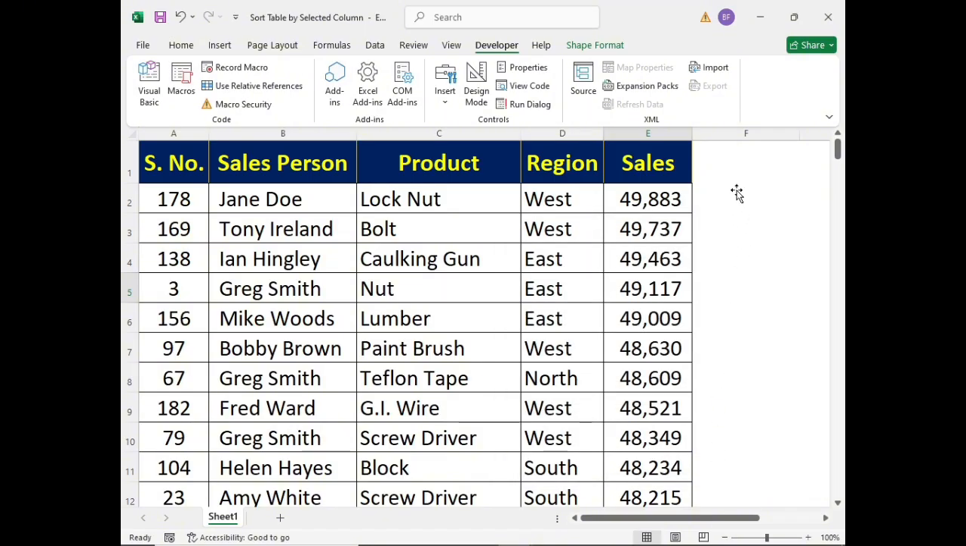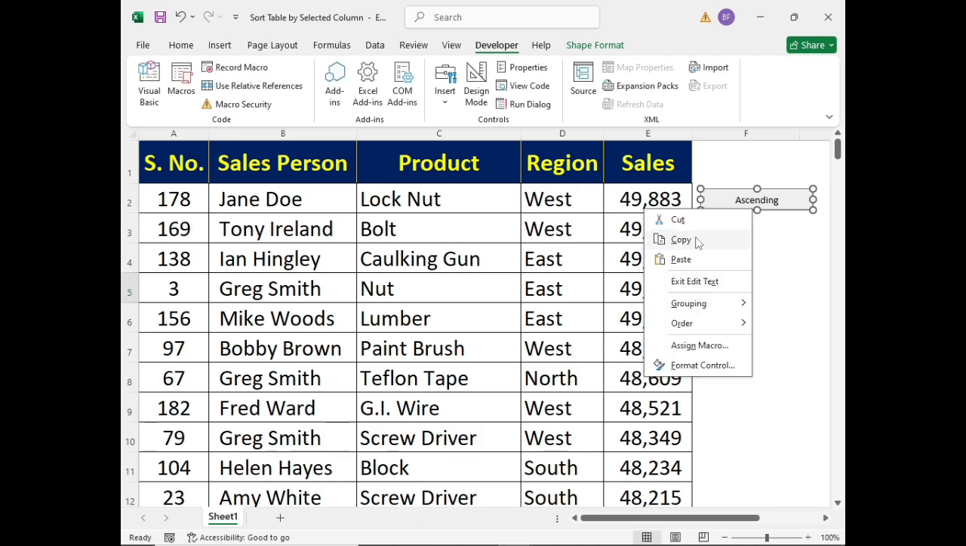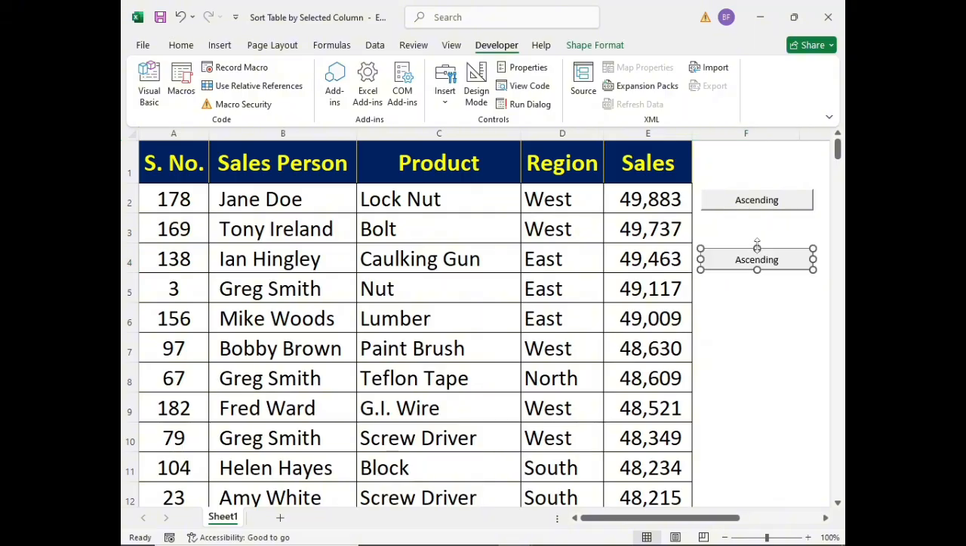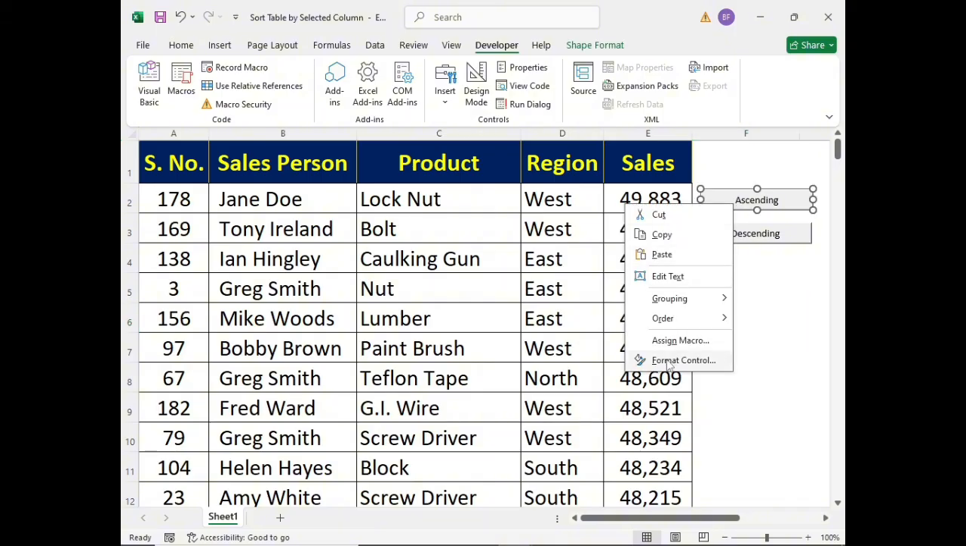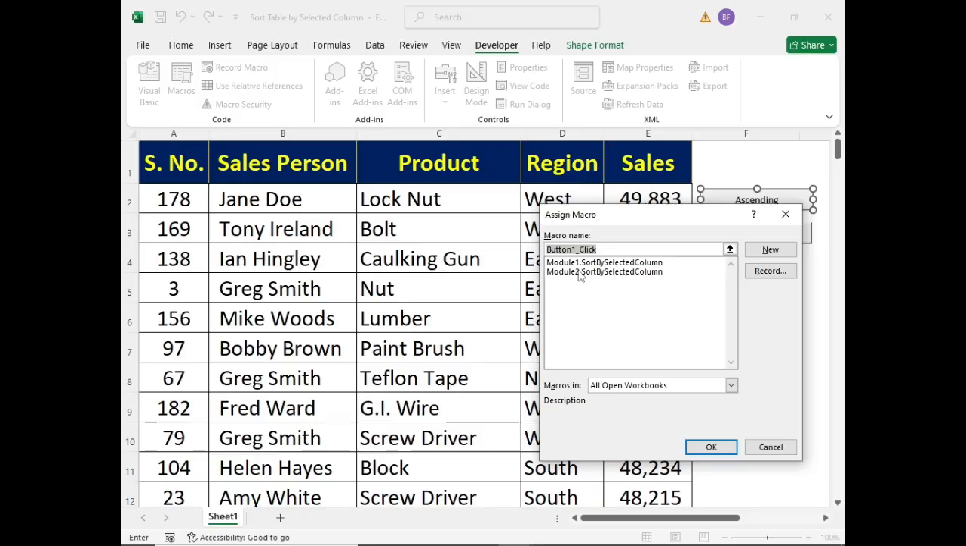I'm going to name it Ascending Order. Then I'm going to copy this, then paste, Control V, and change this to Descending. Then I'm going to assign the macro Ascending, which is Module 2. Click OK.